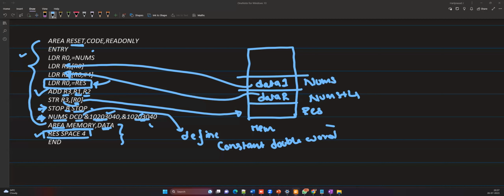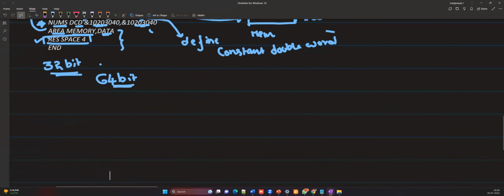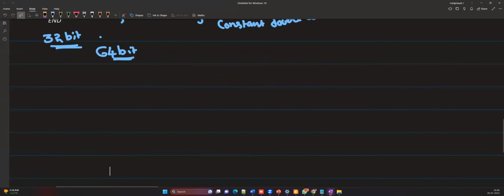It's actually pretty simple if we understand the logic. Next, ARM is basically 32-bit. All the registers and instructions are 32-bit. But if somebody asks you to add 2 64-bit words, then how to do that? That we will see. First, I'll paste the entire code.